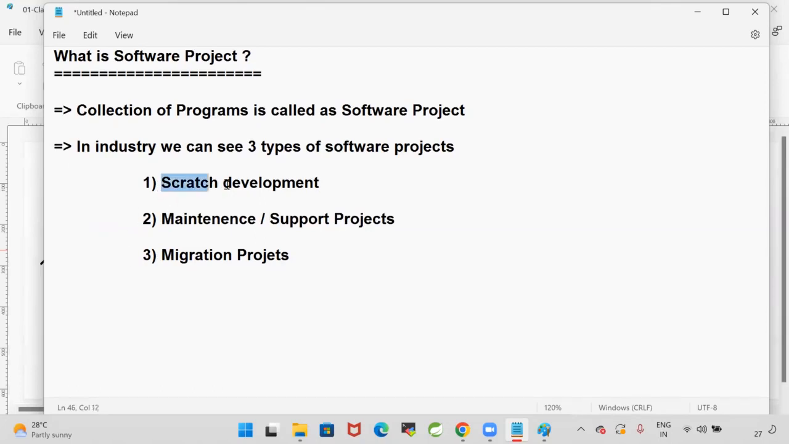Sir, what is this scratch development? Scratch development means a brand new project, a fresh project we are going to develop from the beginning. A client came, and the client wants to start one restaurant. For that client, one project is required. Client has given the requirements. We are going to understand the requirements and develop them from the very beginning, from scratch. That project is called a scratch development project. But in the industry, unfortunately, these projects are very few. So many projects are already developed.